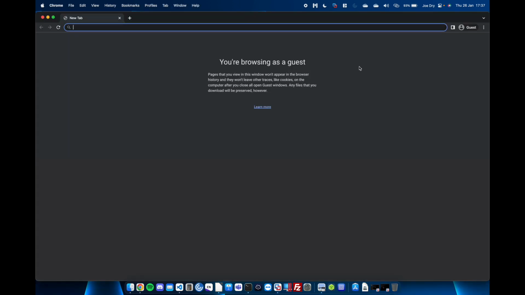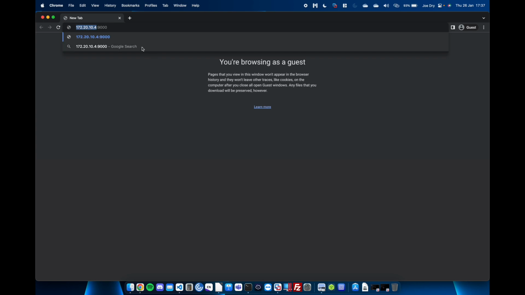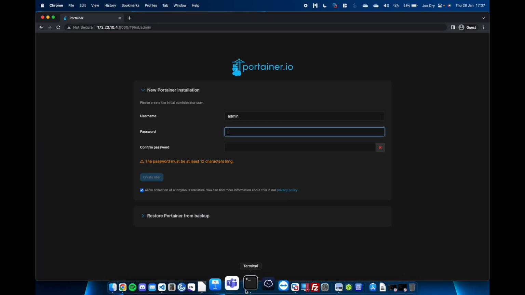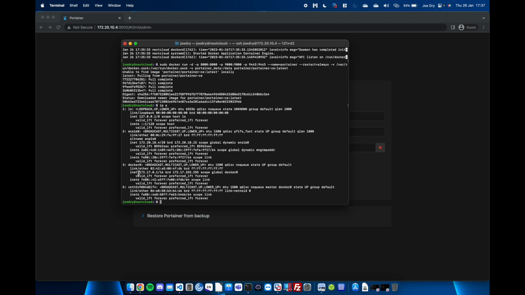Okay, we can now go and access the Portainer web interface. So if we do the IP address of the system, so mine is 172.20.10.4, and then 9000 is the port number. This will be the same as what you used to SSH into. If you don't know it and you used the host name to SSH into it, you might be able to use that here, but if you need to find the IP address, if you just do ip a and then on this system it's this one here.